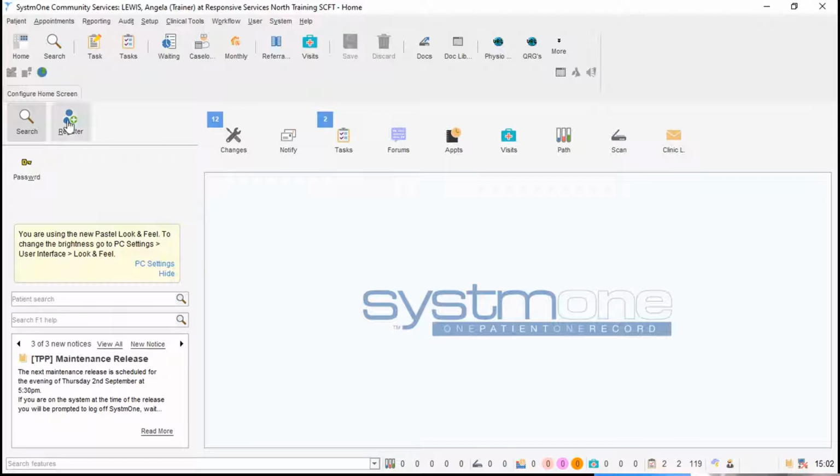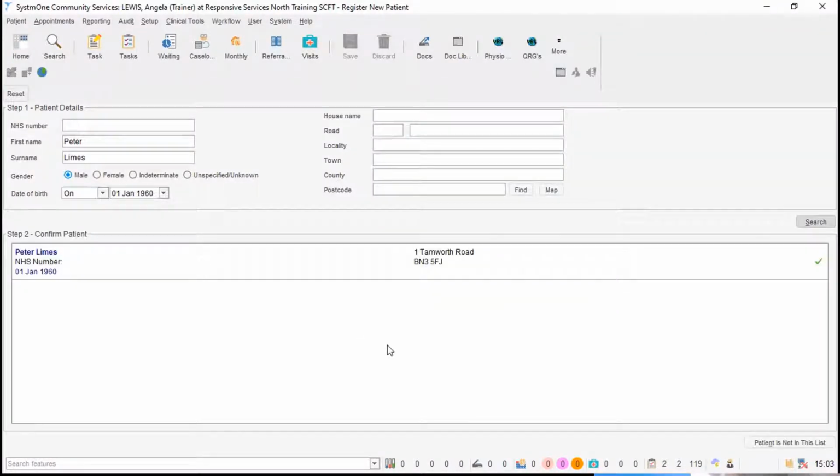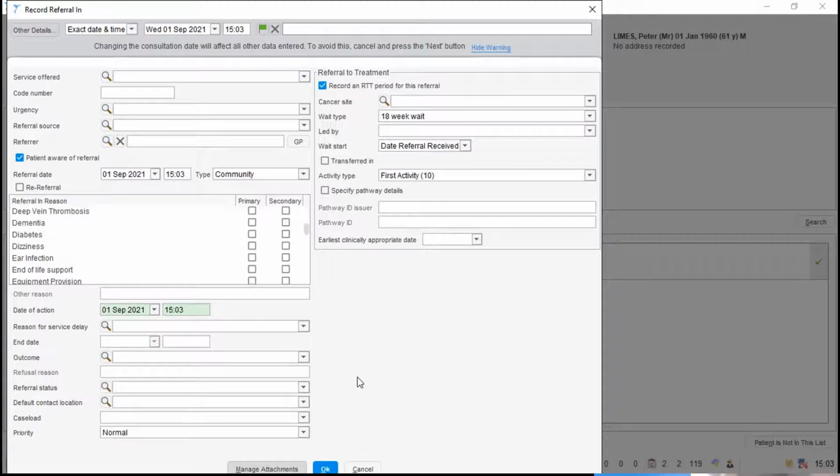Okay, so I'm just going to click on the register button and I'm going to register one of my training patients by filling in the name rather than the NHS number. It's Peter, he's male, and I'm putting in his date of birth. Clicking on search, and I've now found my patient. If I now click in to activate that patient, it will take me into the referral in screen here.